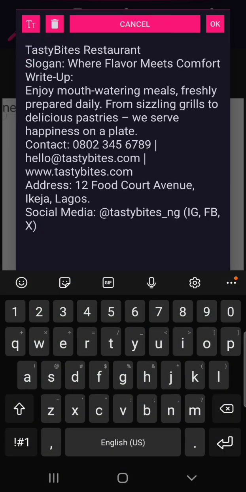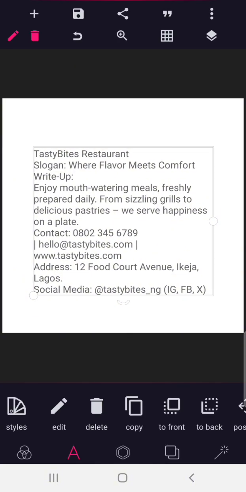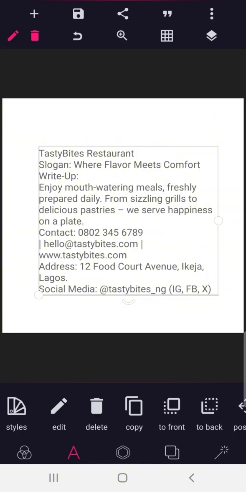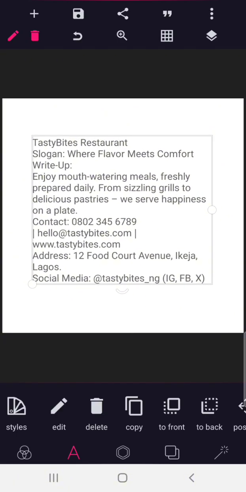I'll first of all start by pasting my brief. This brief was actually generated from ChatGPT. So this is just what we are designing with. As a designer, you need to know what should go and what should not be there, depending on where they want to use the design. This is basically just for social media and nothing more. I'm going to put this in the social media folder on my YouTube.